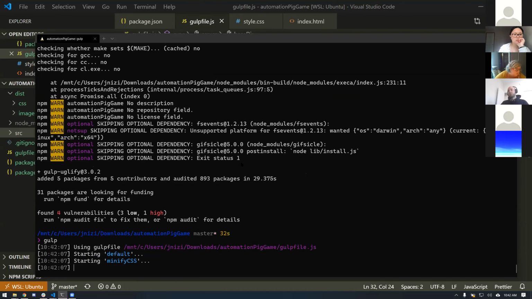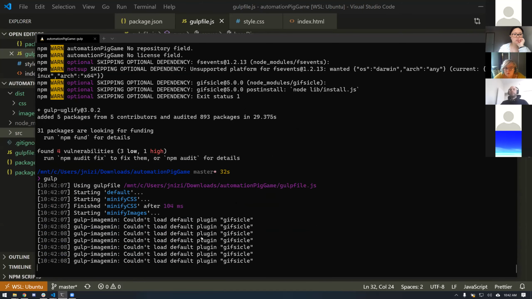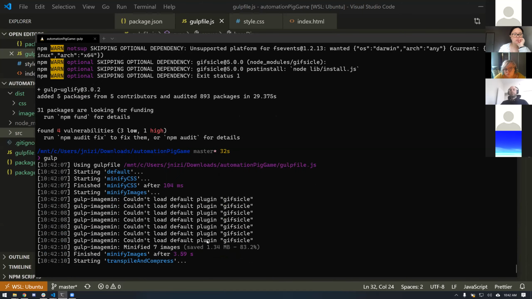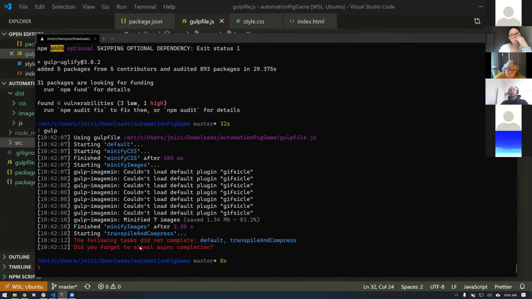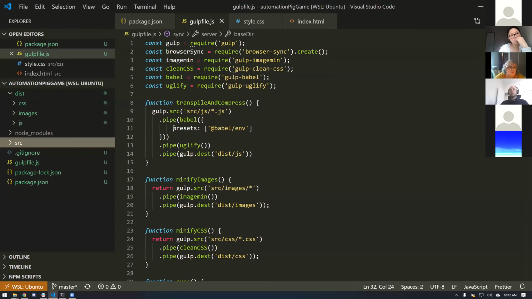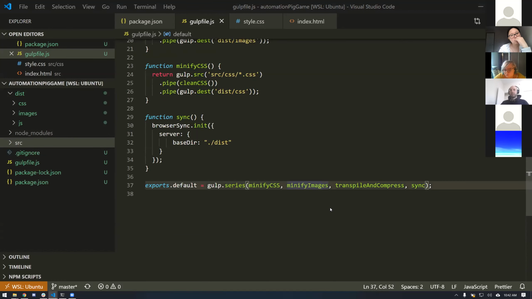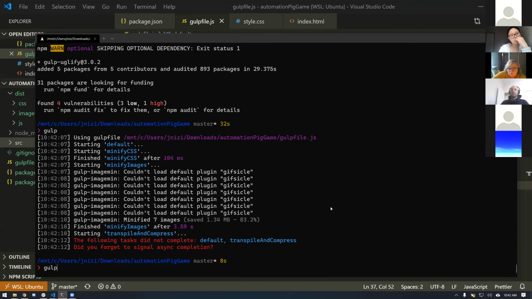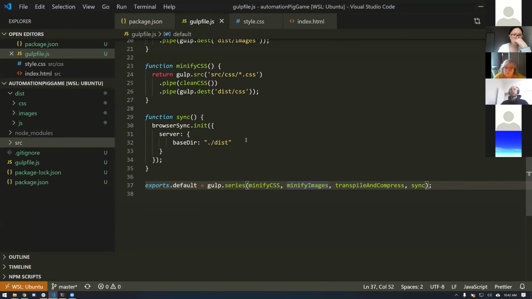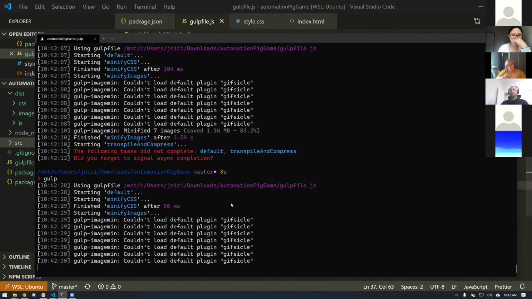Now it's going to run into a little problem here. I did not return that. I forgot to add a return. So it didn't know that this finished transpile and compress.